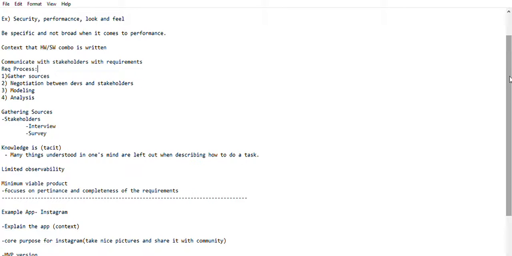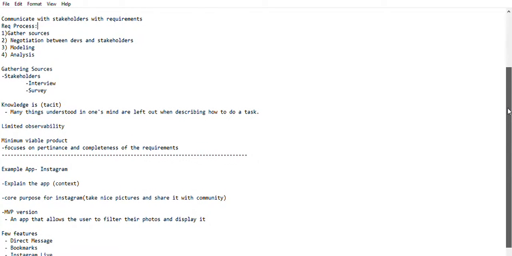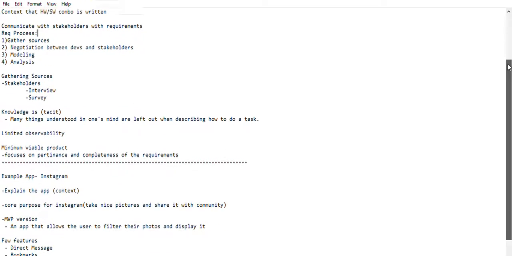So that's the gather sources and negotiation with the developers and stakeholders to make sure everything looks right. The modeling, the analysis, and the final part we moved on to is the MVP, which is the minimum viable product, which focuses on the pertinence and completeness of the requirements. Pertinence is pretty much the purpose of why we're doing this.